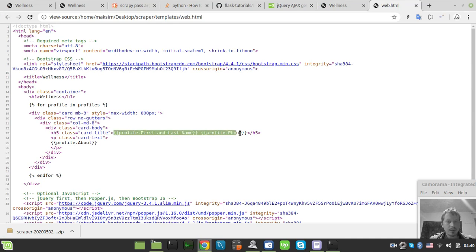Oh, so here within the card title, he wanted the first name, last name, and phone. First and last name is one, probably, and the phone, and this is about. Okay, so just trying to keep the structure as well.